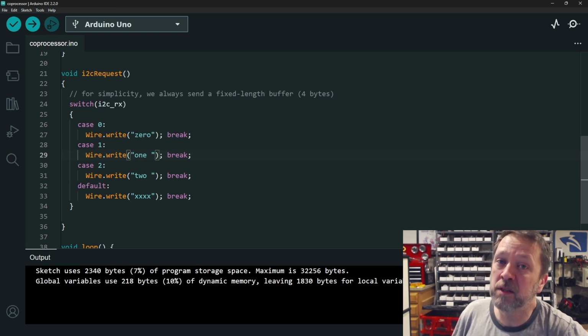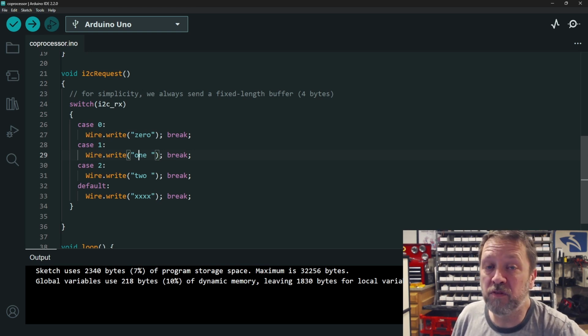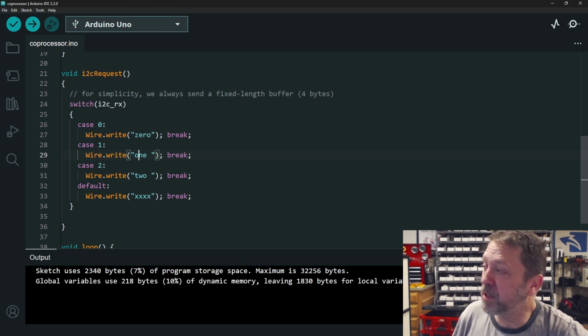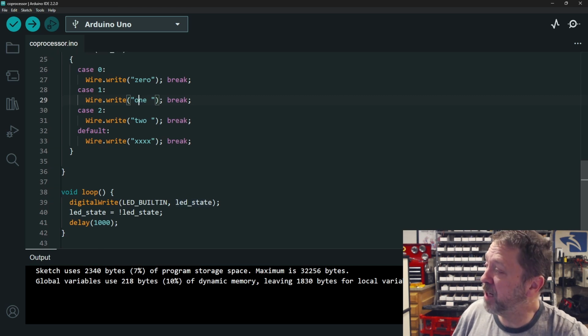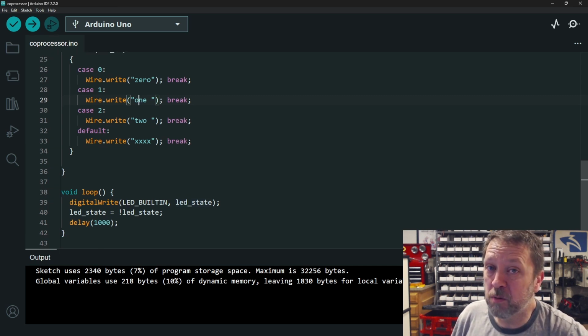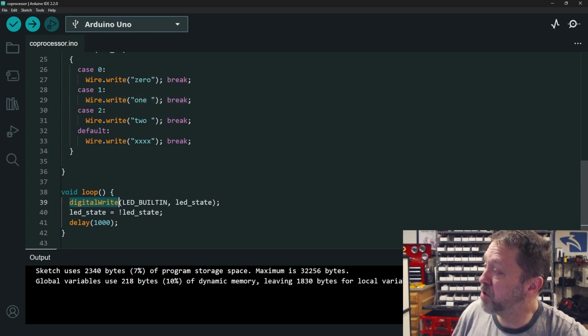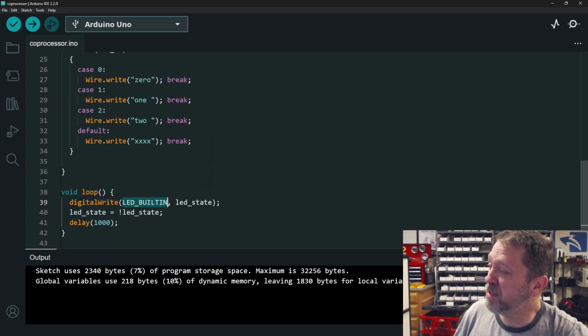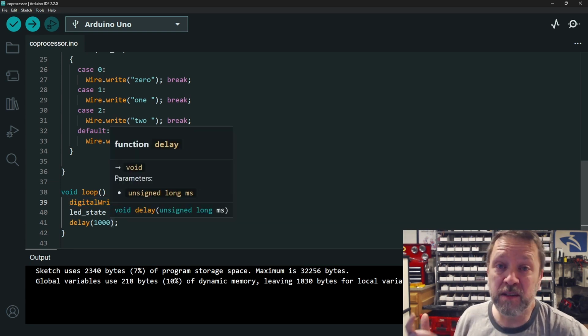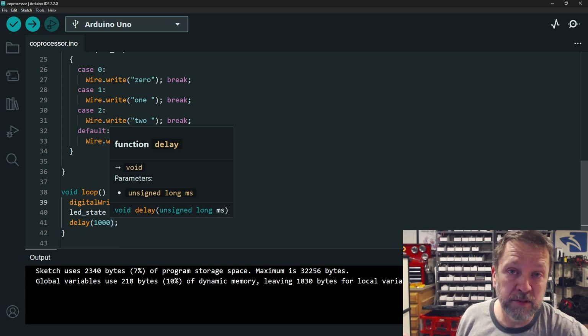You can do different lengths for different registers, but it becomes far more complex in the code if you're doing that. And then in my loop, this is how Arduino works. It runs infinitely. It runs once, and then the system continually calls it. It's going to write the LED state and then change the state and wait a second. So basically we've got a 1 hertz blink of the onboard LED that just tells us that it's alive.